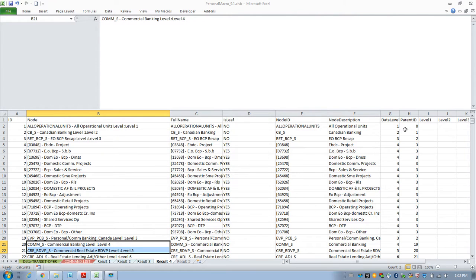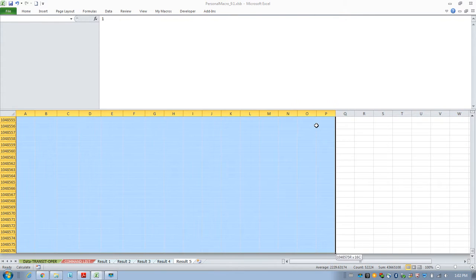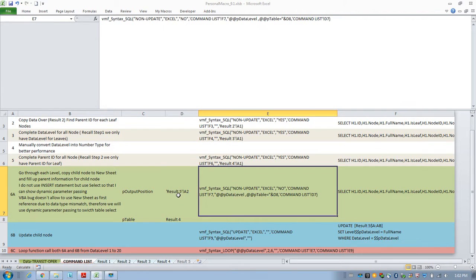Okay, so data is in result 4, result 5. I should delete this one because that will be the next step. So result 5 right here. As you come back, there's two parameters I'm passing in, data level, because we will recursively go through it to find out the parent's information and fill in the gap. I will demonstrate it later on and you will see it.